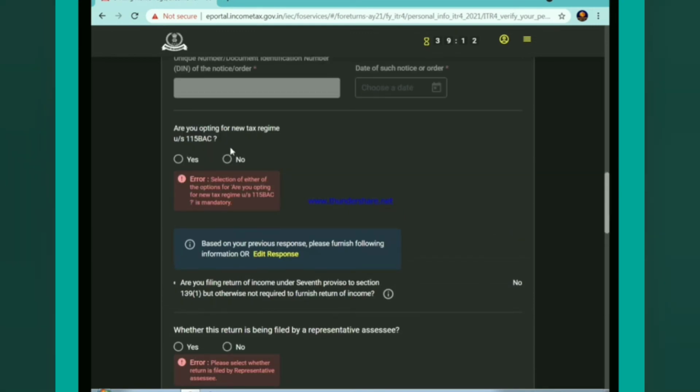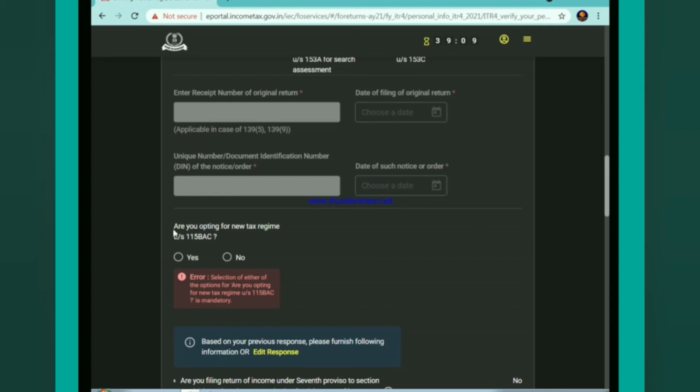See, in this it is asking me, are you going for the new tax regime? I'll say no. See, this depends upon the tax calculation. Before you set up, you can use the tax calculator of the income tax web portal, where you can calculate whether it is profitable for you to go into the new tax regime or the old tax regime. In the new tax regime, you will not get any deductions, and in the old tax regime, you can claim all deductions.